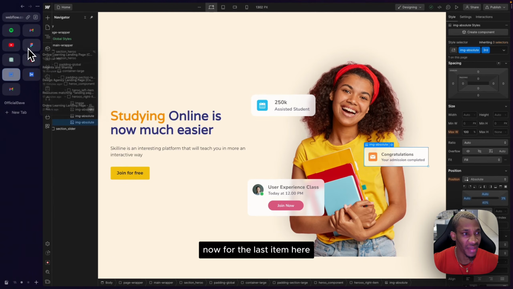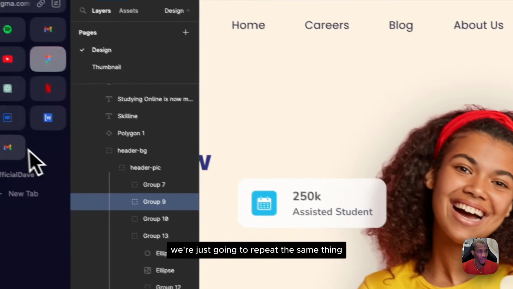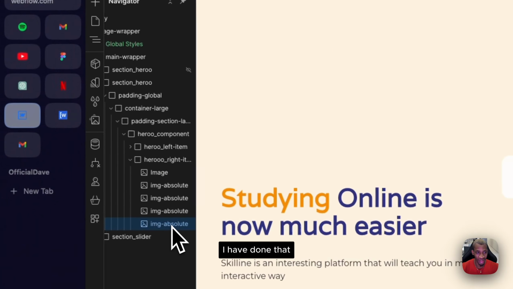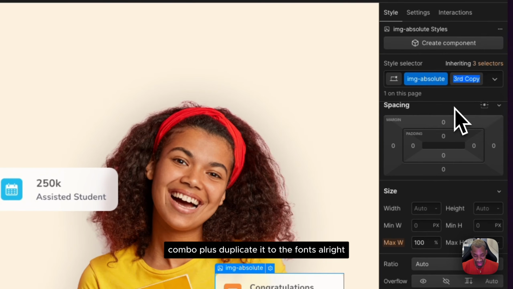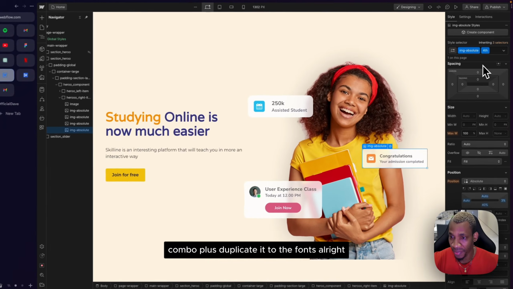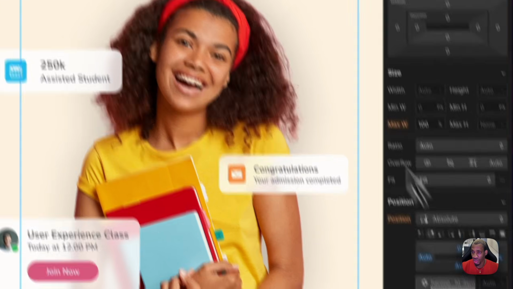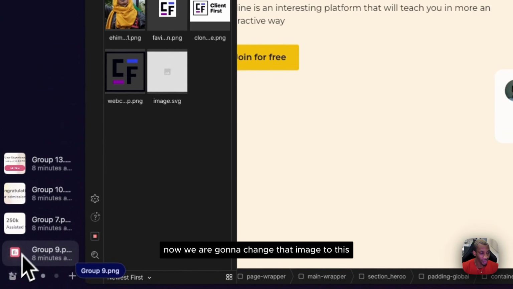Now for the last item here, which is this statistic stuff, we're just going to repeat the same thing. We're going to duplicate this one here. I have done that, or copy and paste it. We're going to change the combo class, duplicate it to the fourth. All right, and now we're going to position it to the top right. So we have it. Now we're just going to change that image to this.